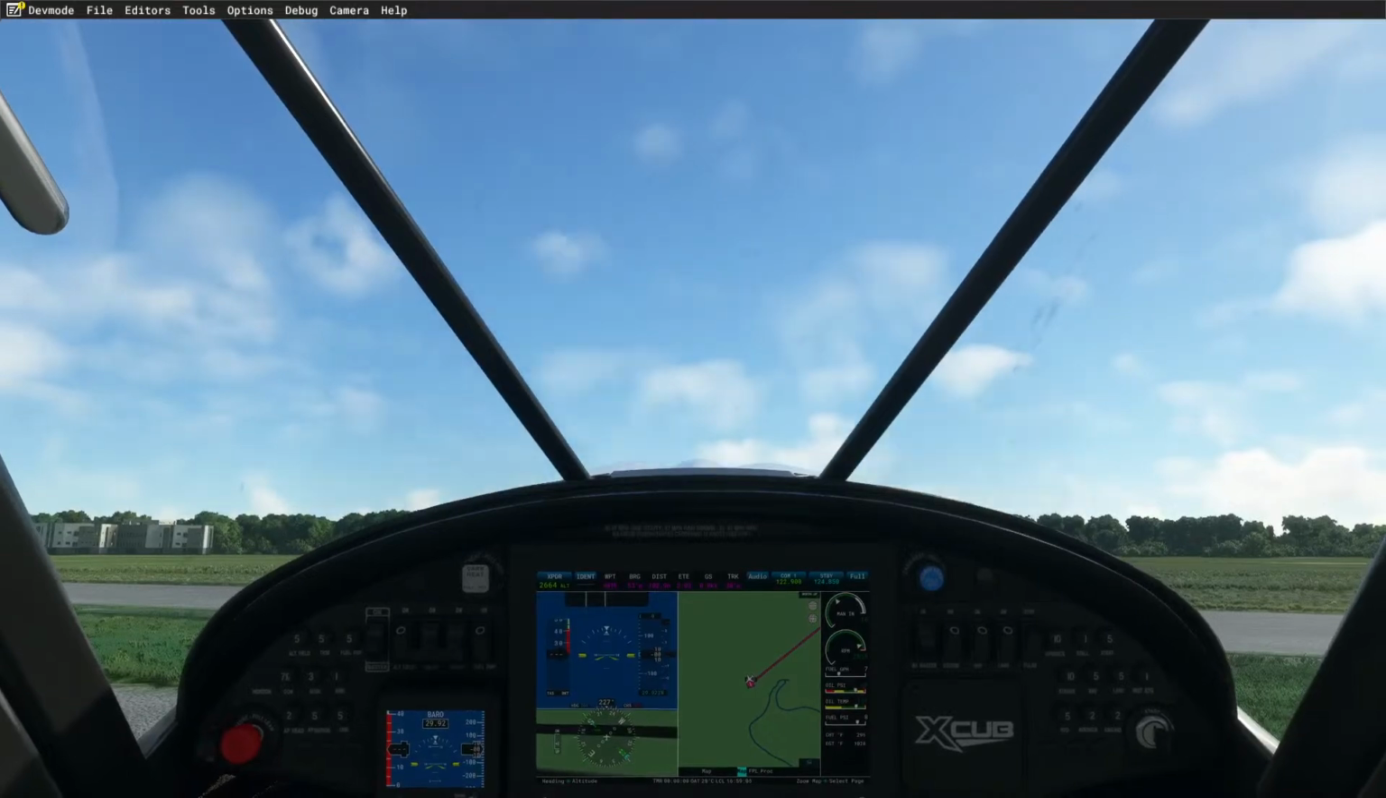Target radon. Kilo Whiskey India Foxtrot traffic BVI pilots Niner Delta Whiskey taking off runway tree for departure to the east. Target rate off.